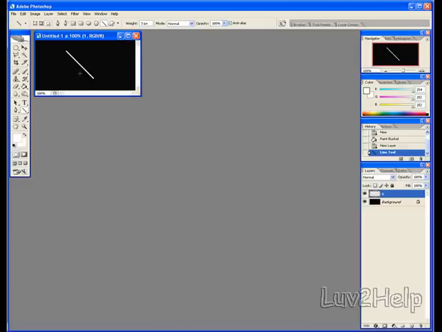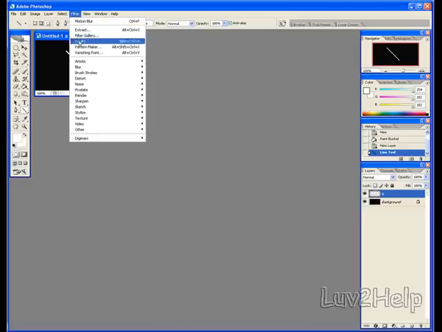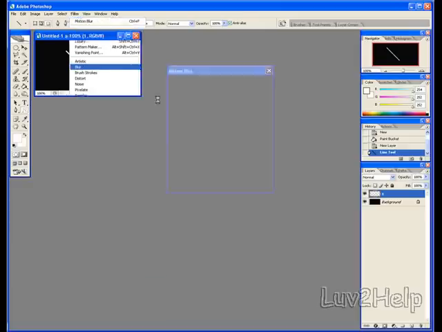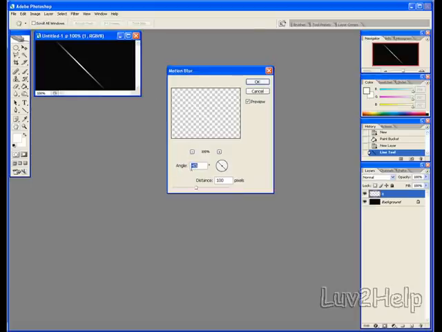Next, we go up to Filter, down to Blur, down to Motion Blur. We have it at an angle of minus 45 degrees, distance of 100 pixels, click OK.